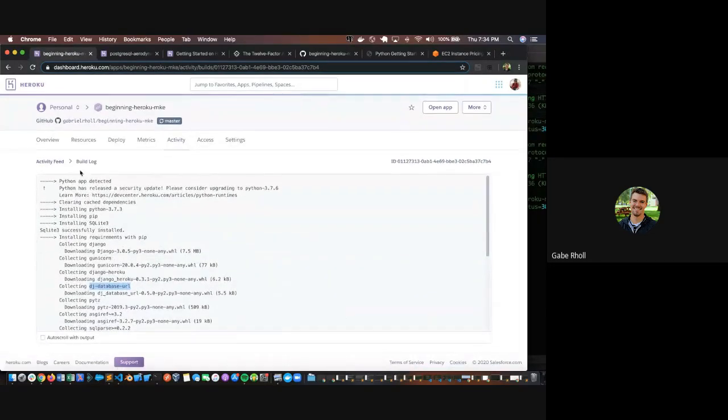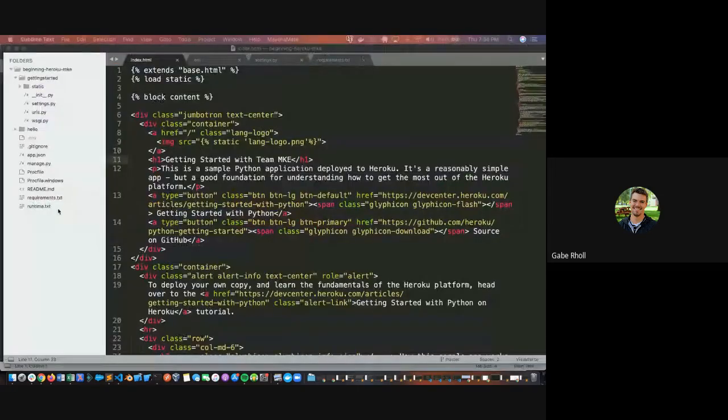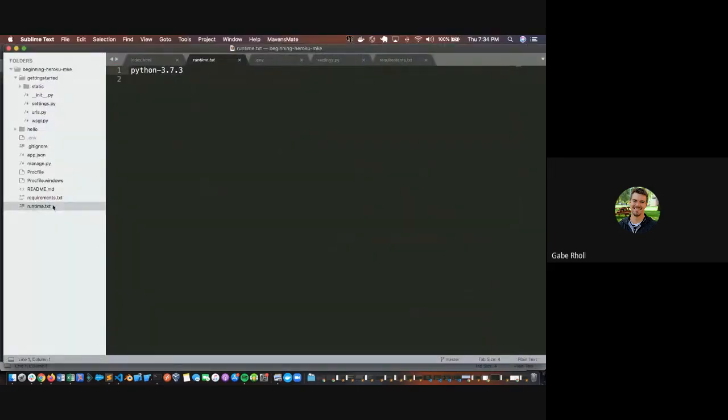The reason why it's Python is because it detected a Python app. The reason why it did that is because it saw a requirements.txt file. I think that's all that it does. And this runtime also is an indication that this is intended to be a Python app, because I'm setting the Python version here. So requirements.txt, runtime.txt, strong indicators I'm working with a Python app. And so Heroku knows how to interpret that as a Python app.